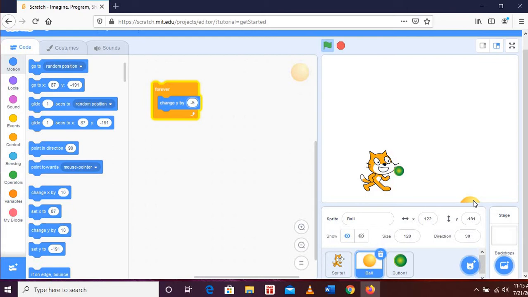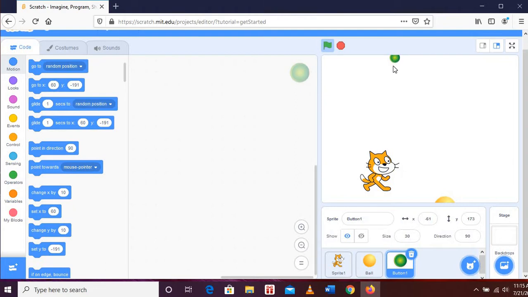But I don't want that to happen. When it reaches here, I want it to go up again. For that, I can see this minus 191. So let me put a condition at minus 190. When it reaches minus 190, I'll write code such that it goes back again here. For example, here the coordinate is y 173. I want it to go back to 173, or it's probably 170. I want it to go to 173 back. So I will put a condition again here.